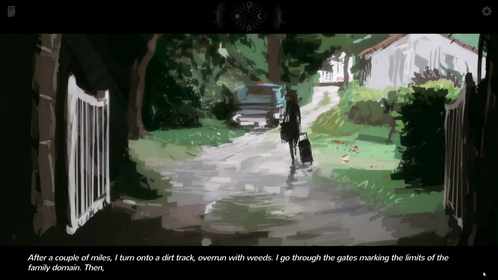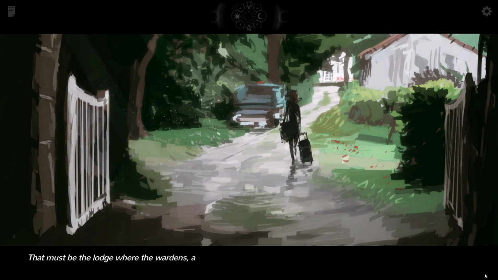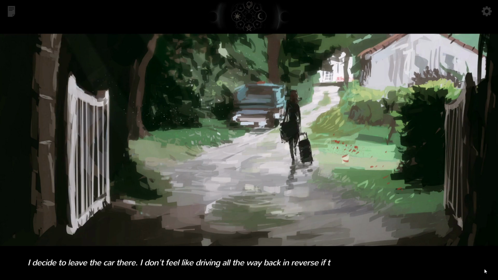After a couple of miles, I turn onto a dirt track overrun with weeds. I go through the gates marking the limits of the family domain. Then, on the right, I see a small stone house. That must be the lodge where the wardens, a couple, live. It was specified in the estate accounts the notary made me sign. I decide to leave the car there. I don't feel like driving all the way back in reverse if the track turns out to be a dead end.